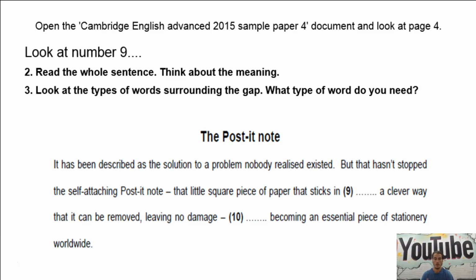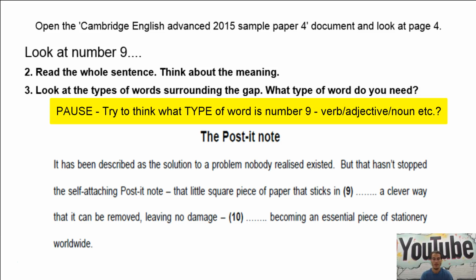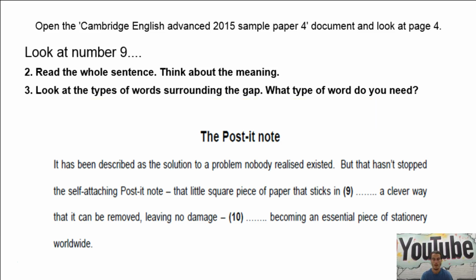So what I'd like you to do is to read the whole sentence first and to think about the meaning, then look at the type of words that are surrounding the gap and to decide what type of word you need. So once you've done that and you've decided what type of word you need, I want you to press play, but right now press pause and have a think. What type of word do you think goes in the gap for number 9? Okay, so hopefully you've done that.